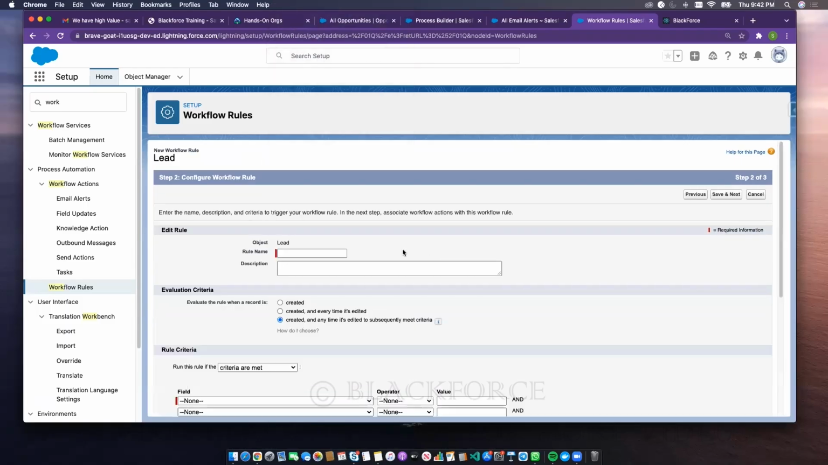The entire message of process automation is automation. The keyword is automation. So it works automatically. No one gets to do anything. Whenever a record gets into the lead object, the process kicks in. When it is created, and every time it is edited, created and anytime it's edited to subsequently meet criteria. So it's an automated process.